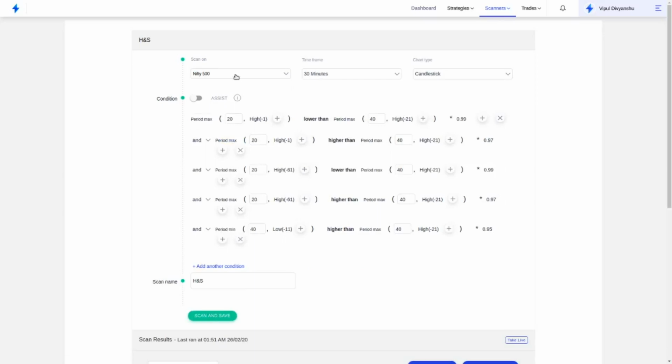So first thing is I want to scan on Nifty 500. You can scan on your custom basket as well, but I'll just scan on Nifty 500. Time frame is 30 minutes. I'm going to use candlestick pattern. You can also use Heikin-Ashi, but I'm going to use candlesticks. Now, if you see, there are 1, 2, 3, 4, 5, total 5 conditions which can easily identify such a complicated pattern, which is head and shoulders pattern.